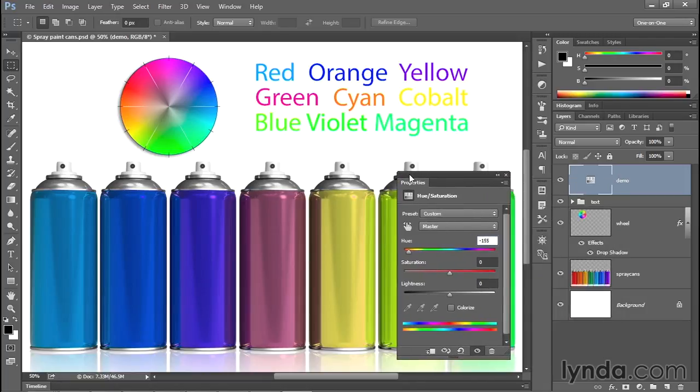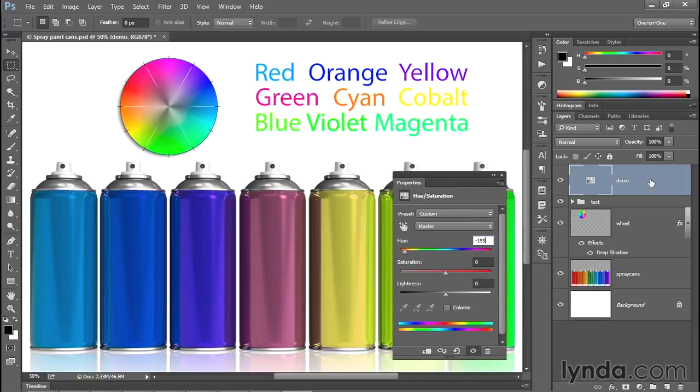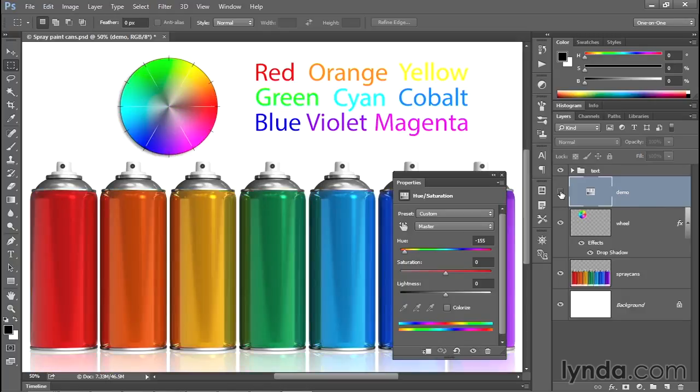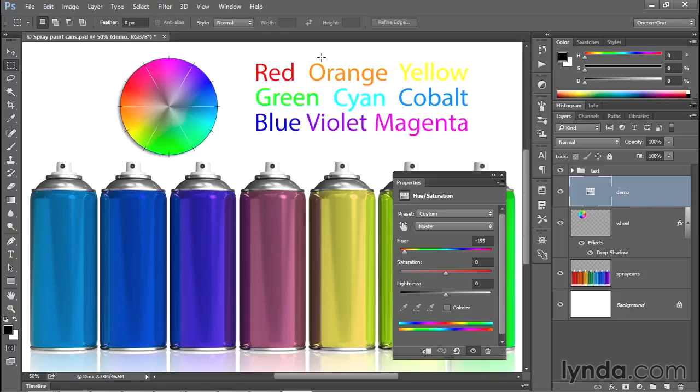Now, I just want to make a point about adjustment layers. Let's say that you don't want to affect the text. You just want to affect the color wheel right there and the spray cans. In that case, you could drag the Demo layer to below that text group. Now notice if I turn the Demo layer off, it's affecting all the spray cans and the color wheel. But when I turn it back on, I'm not affecting the text layers. So bear in mind that an unclipped adjustment layer like this one affects all layers below it.